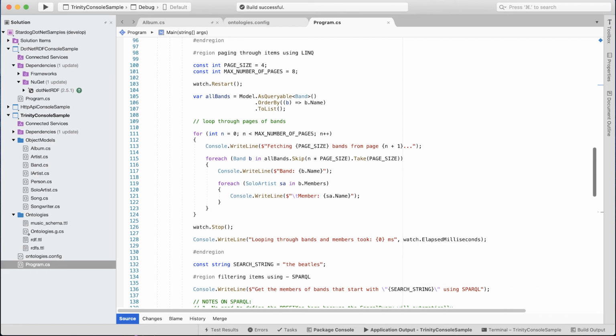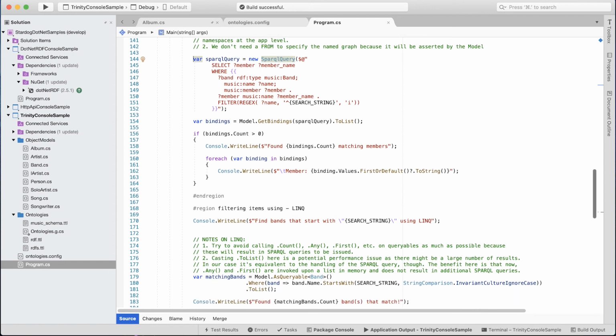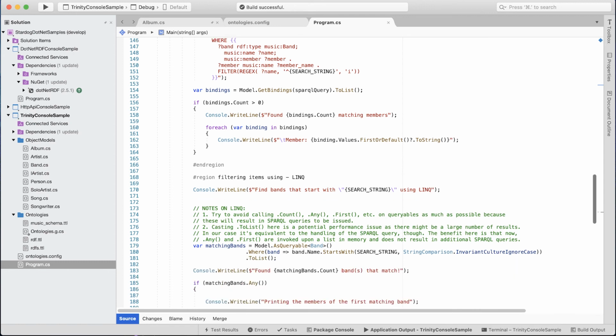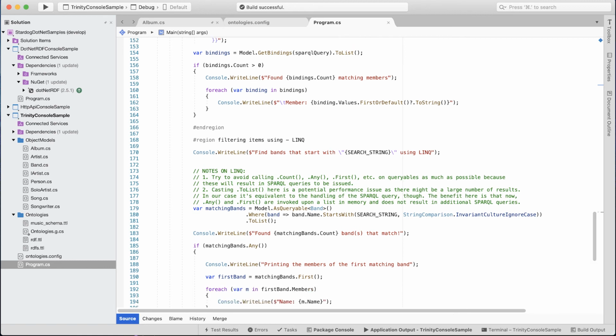Now you can use TrinityRDF to also issue normal SPARQL queries. And here's an example of that. Using the model, we can also send a SPARQL query directly to Stardog and interact with the results. But much more powerful, of course, and the whole reason you want to leverage TrinityRDF, is because you don't have to use SPARQL. You can instead use LINQ and interact with the data contained in Stardog in a way that's much more familiar to .NET developers.